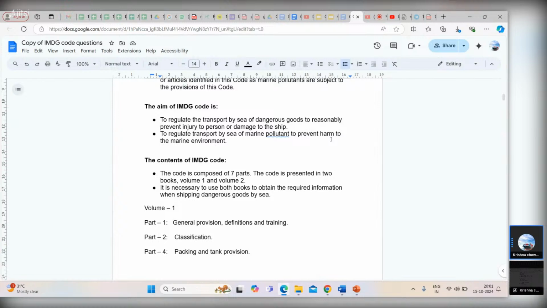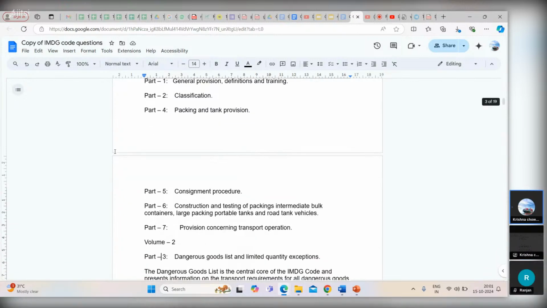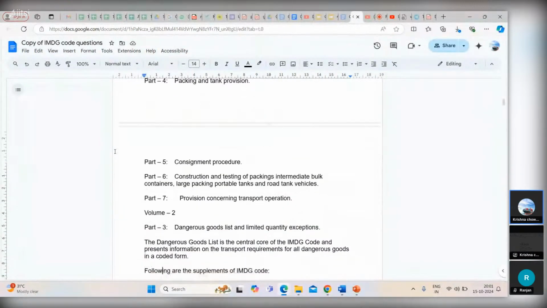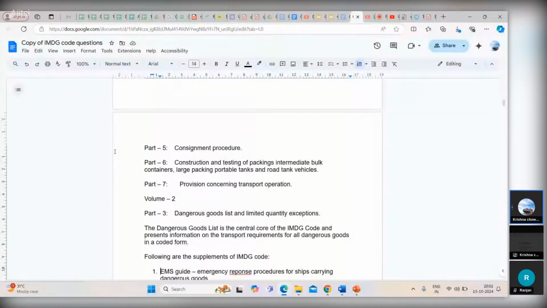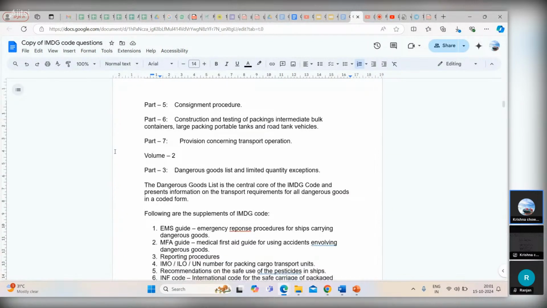So till yesterday we were studying this IMDG code. The contents we saw, there are two volumes, volume 1 and volume 2, and the supplement. So volume 1, part 1 has general provisions, definitions, training, classification, packing and tank provisions, consignment procedure, construction and testing of packing, intermediate bulk containers, large packing, portable tanks, road tank wagons. Provisions concerning transport operation.